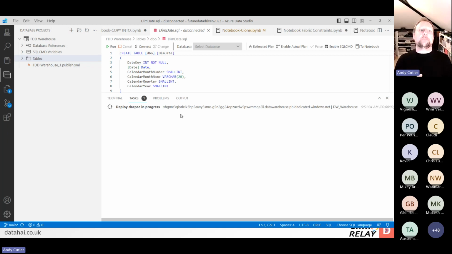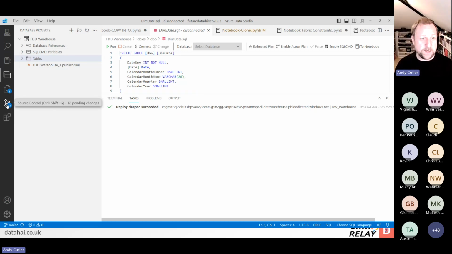Brilliant, great. I'm going to be honest, this is now how I work with the warehouse and schemas within Fabric warehouses. Sometimes I'll go into the web interface and I'll just create a table and maybe do a little bit of testing. But I would say most of my time is now spent in Azure Data Studio, right? Because I can source control it. Yeah. So you can see, Git has sprung up with a load of changes for me to commit. I'm not going to do any of that.